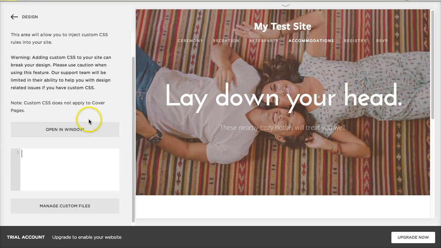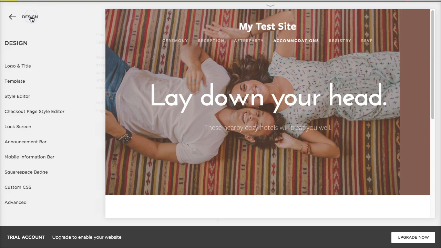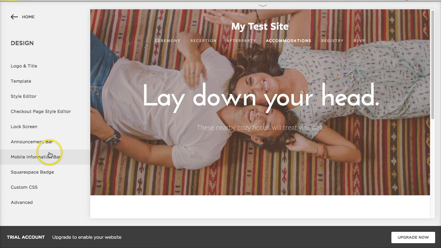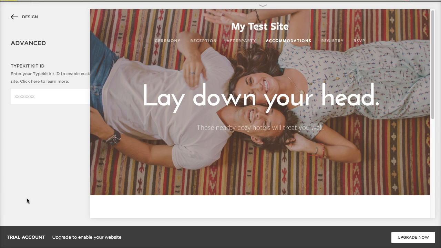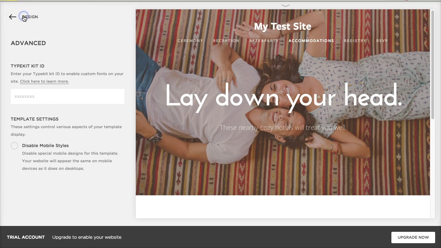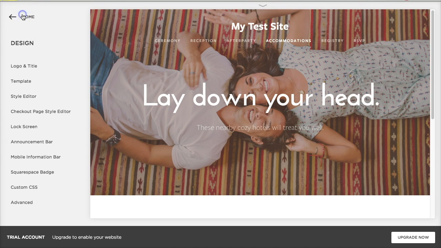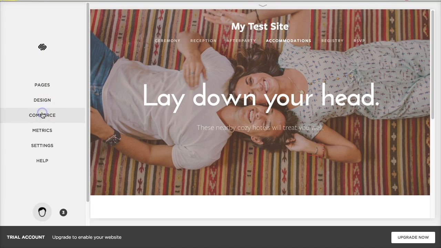The custom CSS. This is not really so much for people who are brand new to this, but if you're experienced in CSS, you want to start making some changes to your site that you can't do from the style editor that we just looked through. This is where you would go to add your CSS code, or maybe you're following a tutorial that someone has written about making a custom change to a Squarespace template, and it tells you to add CSS. That's where you do it. And advanced, that's probably something you're never going to mess with. So I'm going to go back to home now, and we're going to move along.